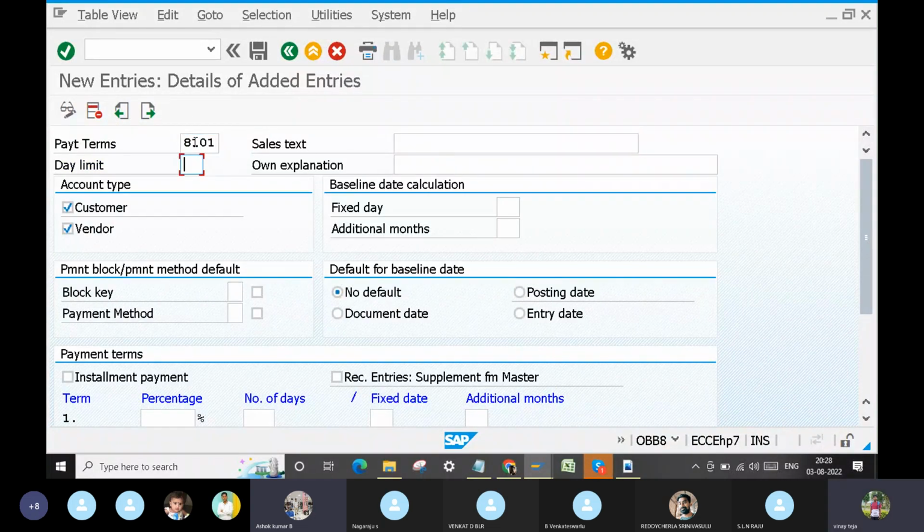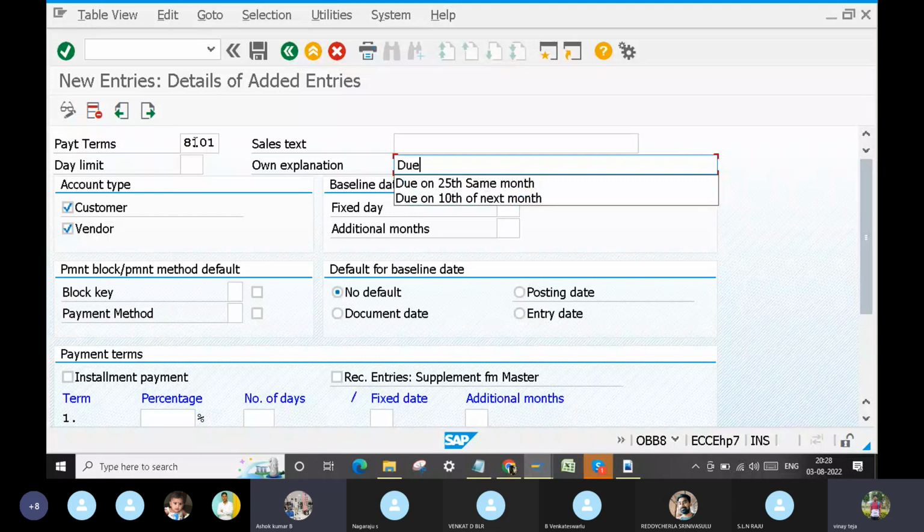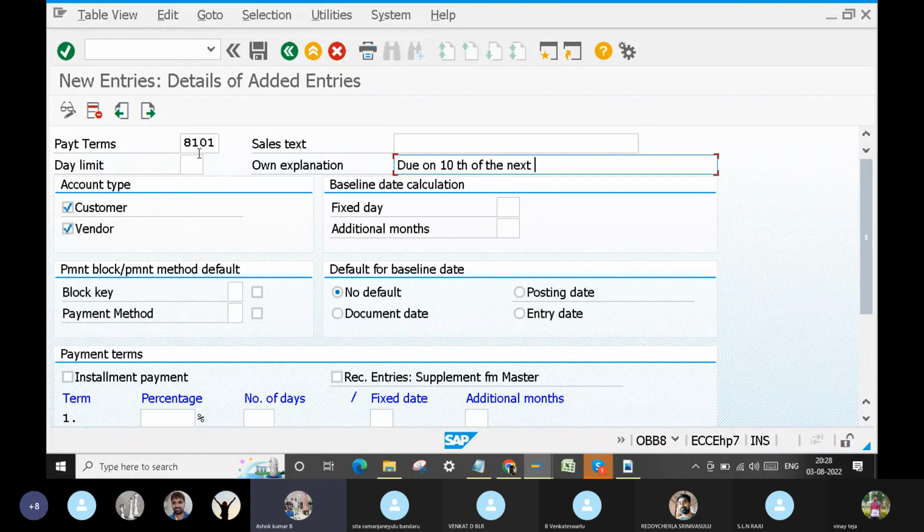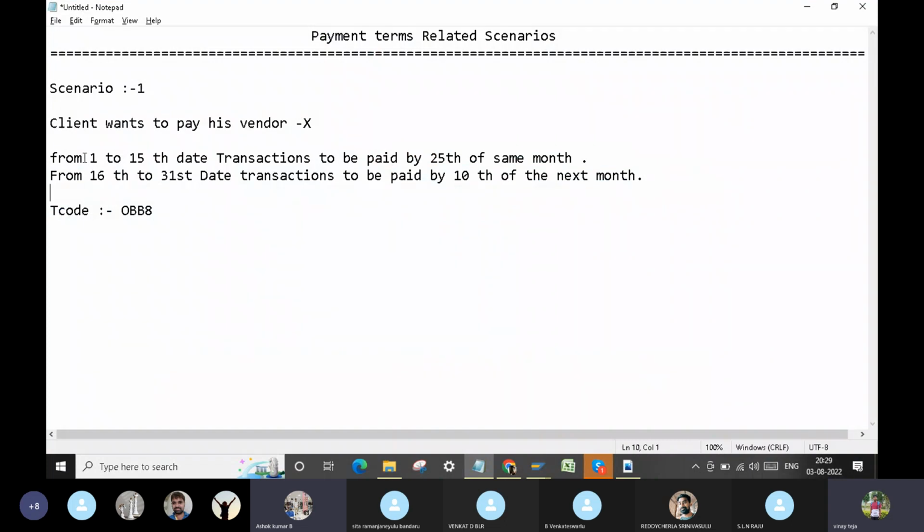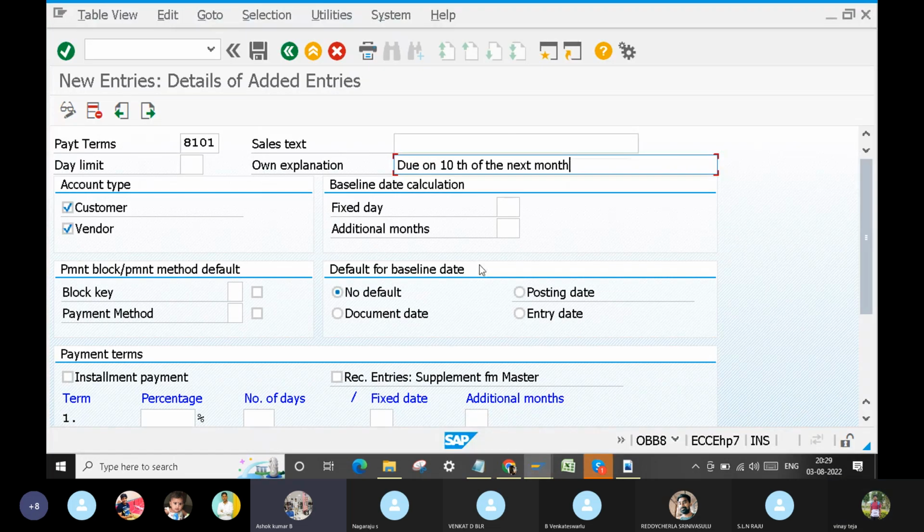Again for the same payment terms, due on the 10th of the next month. This scenario we have completed: from the 1st to the 15th day, transactions to be paid by the 25th of the same month. Now second, from the 16th to the 31st date, transactions to be paid by the 10th of the next month. So now we will configure this one.